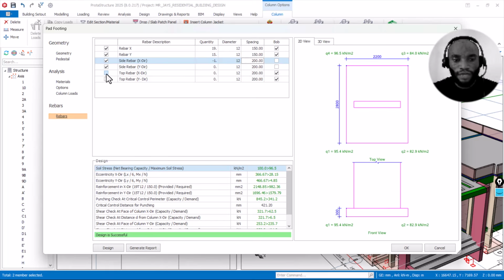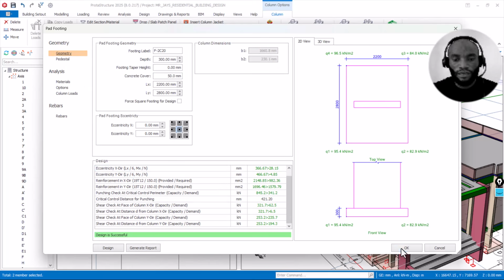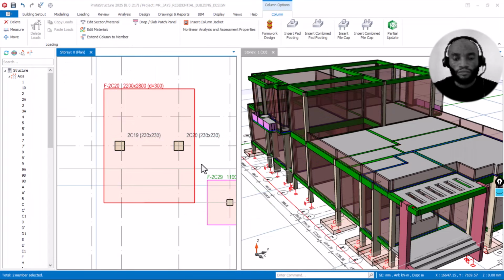Okay, but I need to add a top bar because of the doubly reinforced, so I need to add top bar. Okay, top bar also I want to use the same 150. I don't want to have separate spacing, and again here 150. Okay, that is fine. And then we can come back here, and then everything is okay here. Then click okay here. Then wait for that.